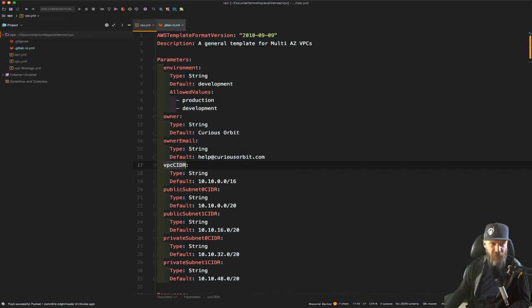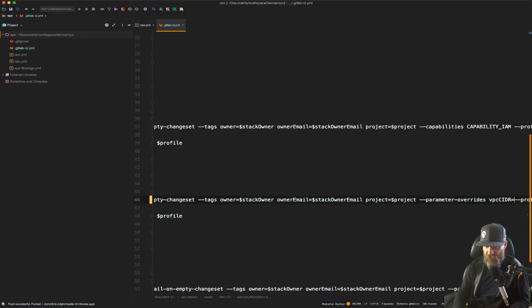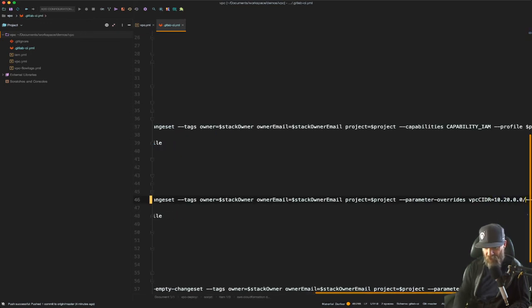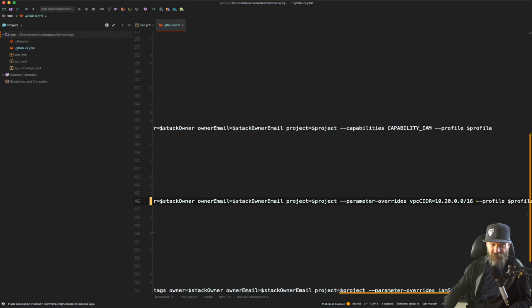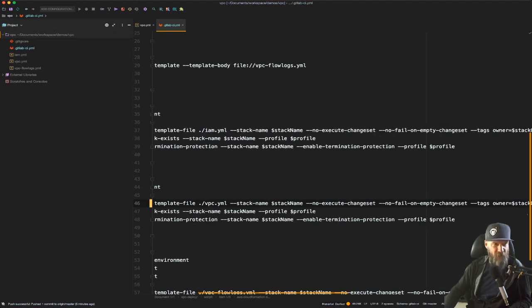And we're going to say this is now 10.20.0.0/16. Now I think that's enough to force, obviously, a change, but I just want to show you what the change set looks like. So now we've got this defined. I'm going to go ahead and push this change again. All right, so that's on its way.